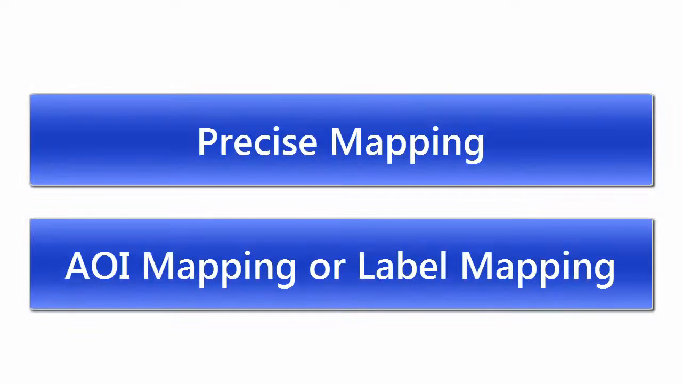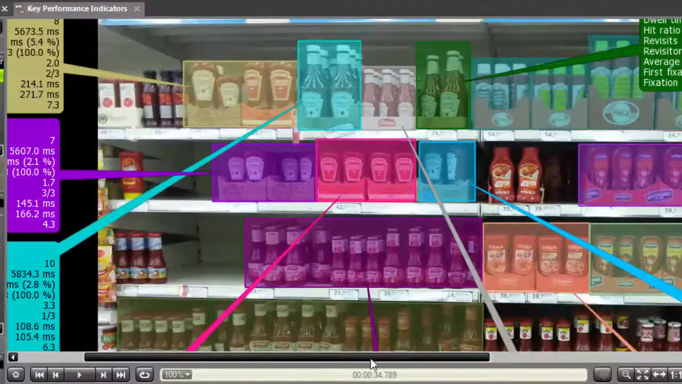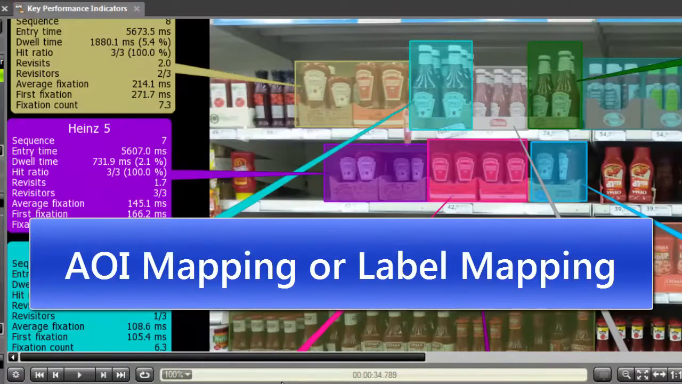To summarize, in this tutorial, we've seen different ways of mapping gaze data to reference views: precise mapping, AOI, and label mapping. Looking for rich heat maps and scan paths? You'll want to choose precise mapping. Or do you need statistics and KPIs? Then AOI or label mapping would be better choices.